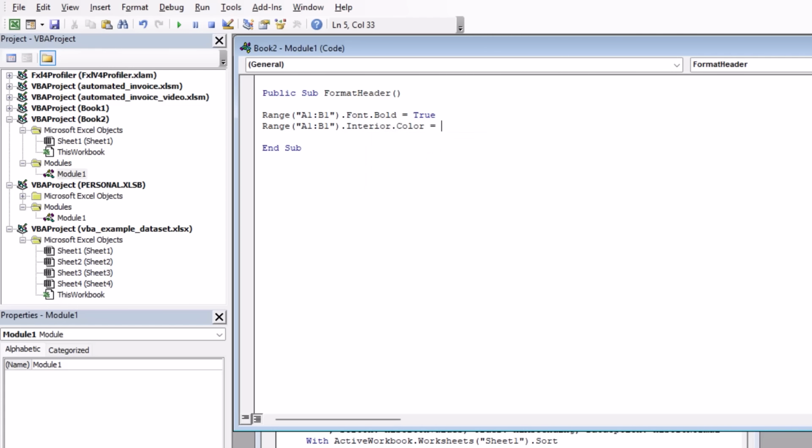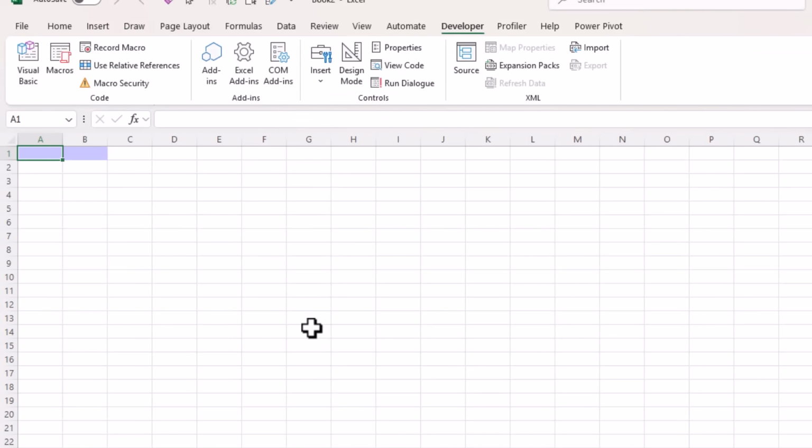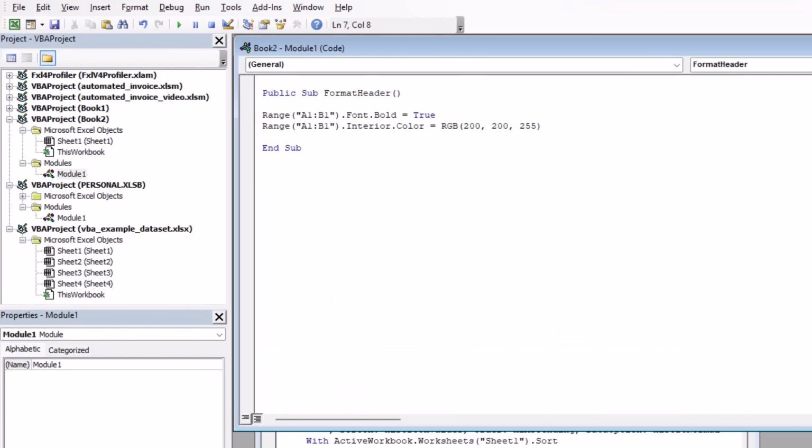Interior.Color, and I want it to equal RGB. So red is going to be 200, green is going to be 200, and blue is going to be 255. This is just going to fill it with a light purple color, and that's it. Let's test it out. I'll click the play button. Let's go back to Excel, and you can see it's filled in the cells with the purple fill color. Let's test the font is bold in both cells. Perfect.